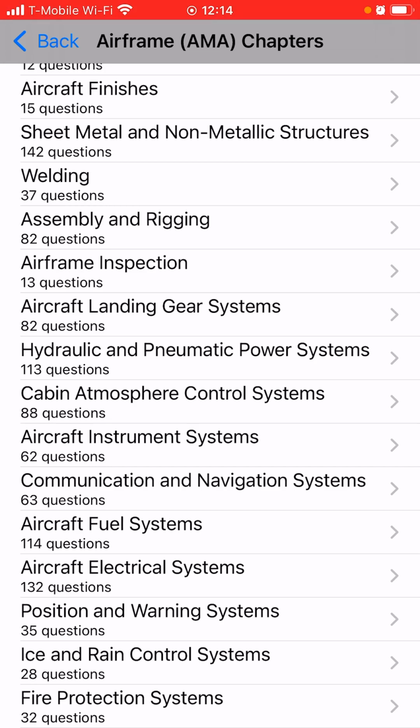Let's see. Yes, if you have to use the hand pump, that means the fluid level in the reservoir is low. If the level of fluid in the reservoir is below the outlet that feeds the engine driven pump, a portion of the system can be actuated by the emergency hand pump, but not by the engine driven pump. The fluid level in the reservoir is low.